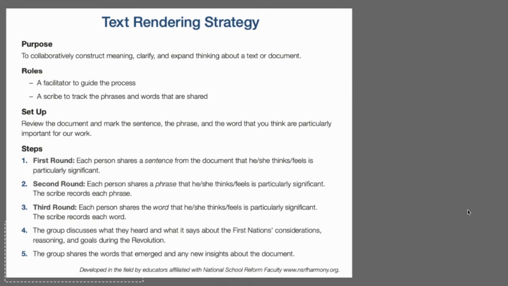The purpose is to collaboratively construct meaning, clarify, and expand thinking about a text or document. You'll need some roles to assign, including a facilitator to guide the process, as well as a scribe to track the phrases and words that are shared. For the setup, students will independently review the document and mark the sentence, the phrase, and the word that you think are particularly important for the work. And then it also might be helpful to model the following steps and each round with a student group in front of everyone before sending students off in their breakout rooms to work on their own. You'll follow the 5 steps that are listed here.